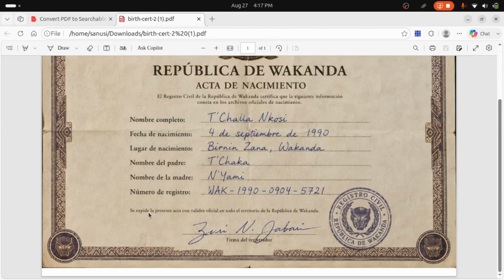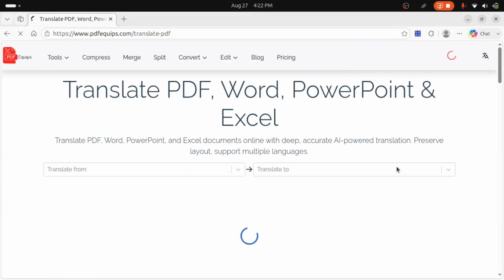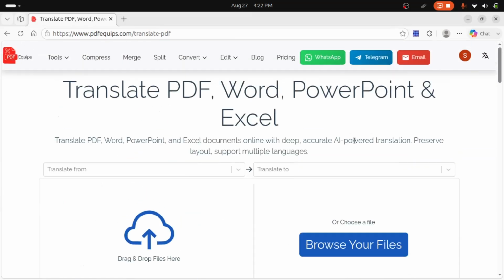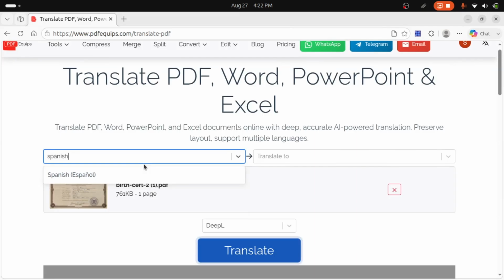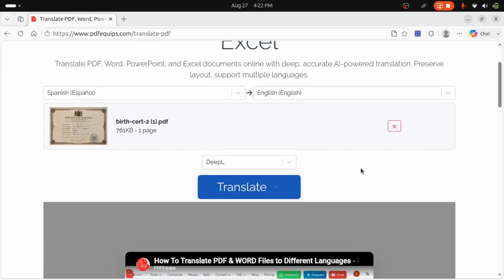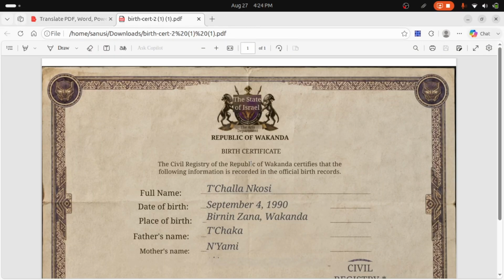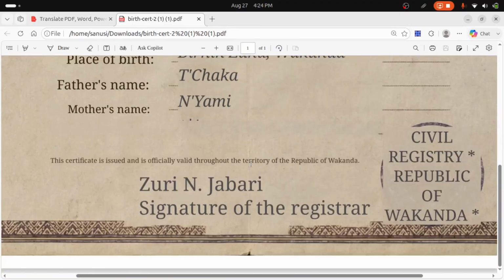Last step, the translation. Open the Translate PDF tool and drop in the file we just made. Set the source language, then the target, Spanish to English. Hit Translate. And here's the finished document. The full name, date of birth, place of birth, father's name, everything, now in English.